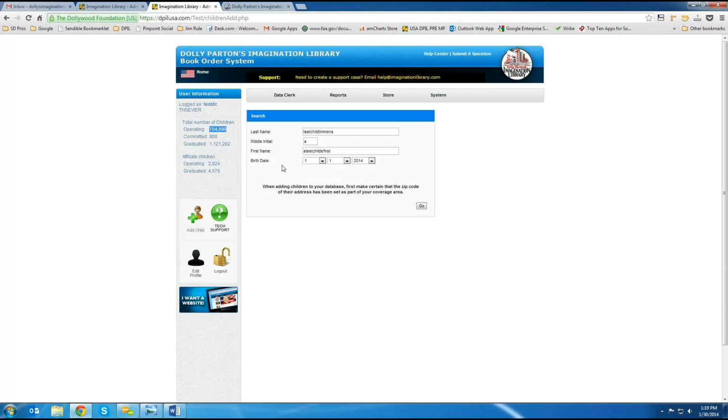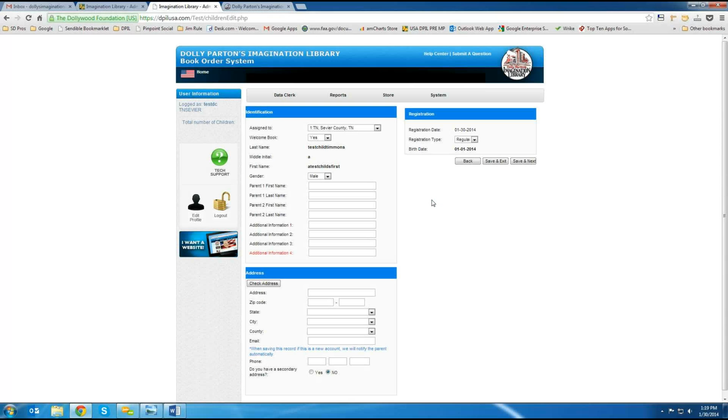And then on go, the next thing the book order system is going to do, all within a couple of seconds, it's going to check the birth date that you have entered to make sure that the child is eligible. So let's click go and see what we get. So the child is not flagged as a duplicate. That's a good thing.